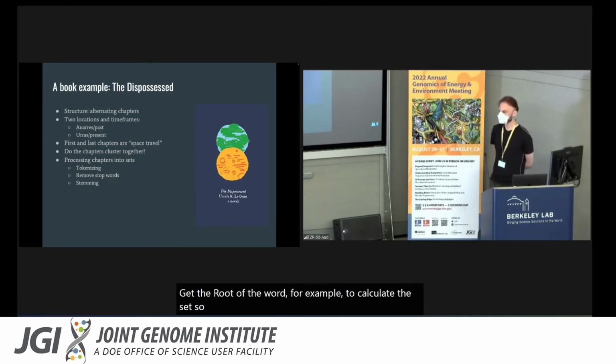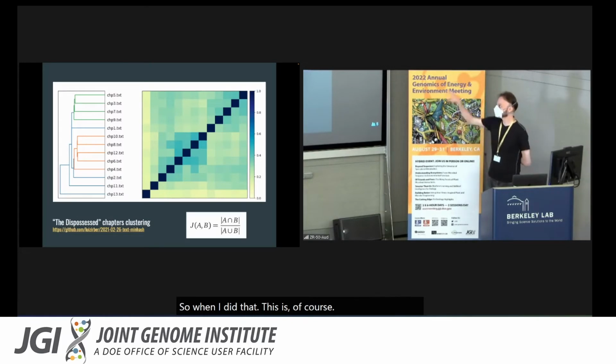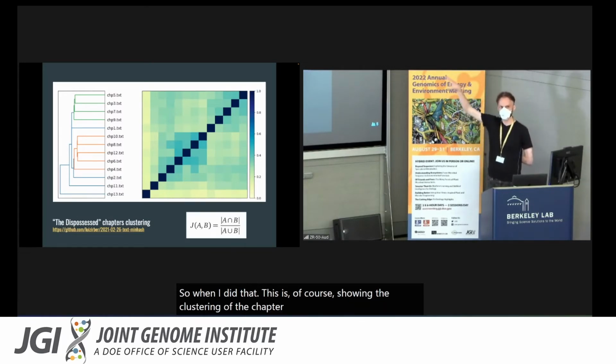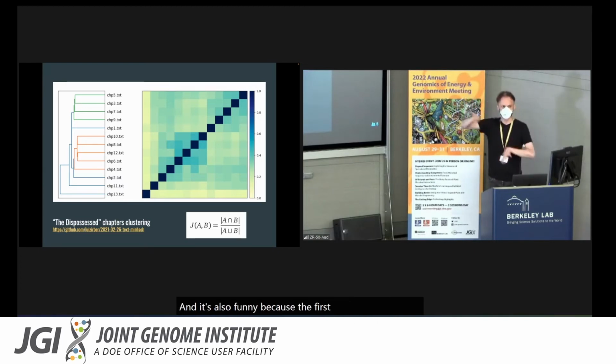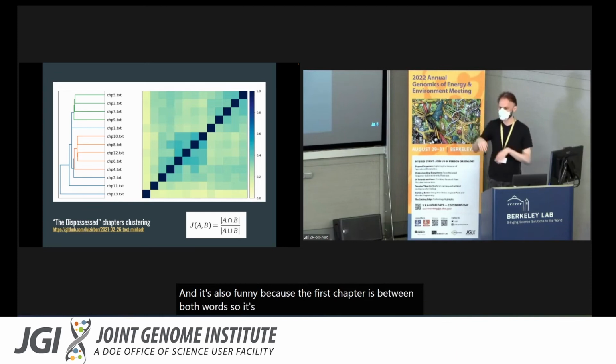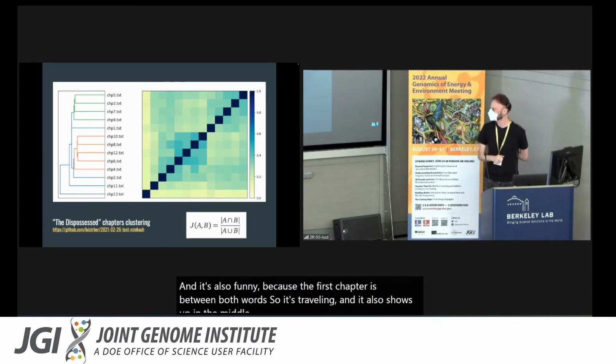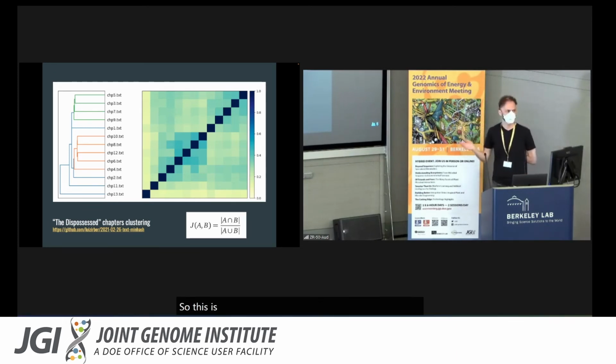So when I did that, this is a plot showing the clustering of the chapters, and you can see that the odd and the even chapters actually separate. It's also funny because the first chapter is between both worlds, so it's traveling, and it also shows up in the middle of the clustering. So this is an example of using a similarity metric to analyze this data.